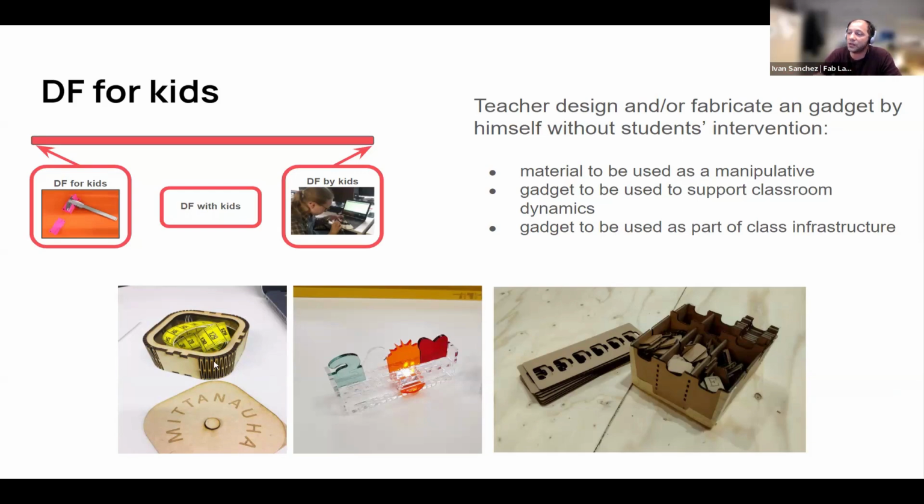For example, this teacher here, when we proposed this problem of building something useful for your class, he said, okay, I have, how do you call this in English? It's not a ruler, it's called a tape measure. Okay, tape measure, but it was always on the table. So he wanted to have a box to put it in, so it's easy to find. So what he did was to design and fabricate a box for the tape measure. This is digital fabrication for kids.